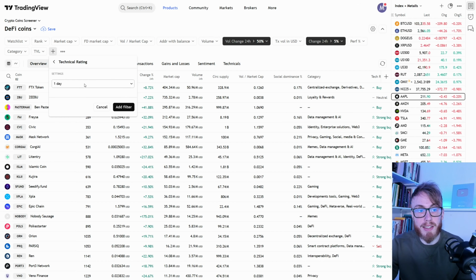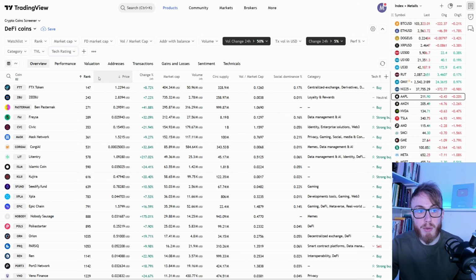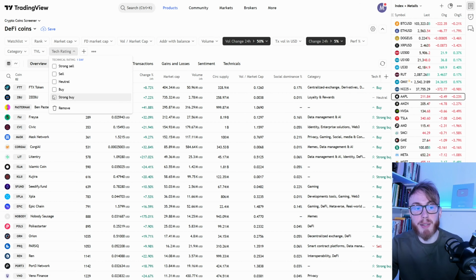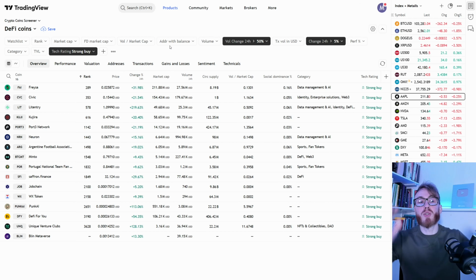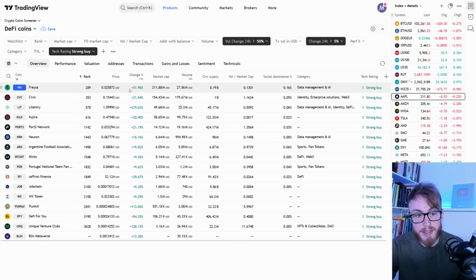So if we choose technical rating here, settings day 1, then we can choose that we only want to show the cryptocurrencies that have a strong buy rating. So now we have filtered down: we have volume change, we have price change, and we're only showing the strong technical ratings. So now you can see we don't have many cryptocurrencies yet, but here we have a nice filtered list.